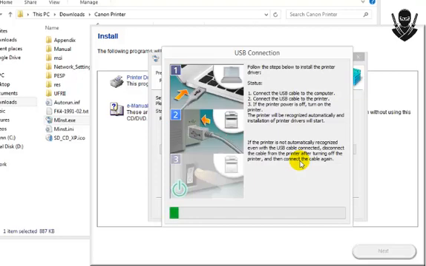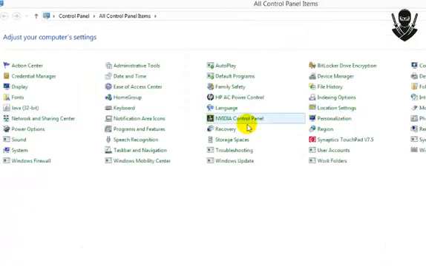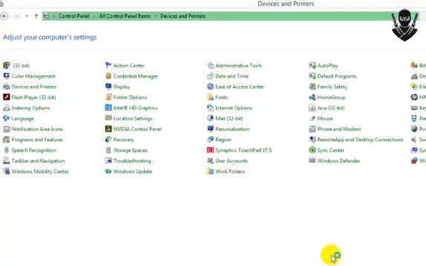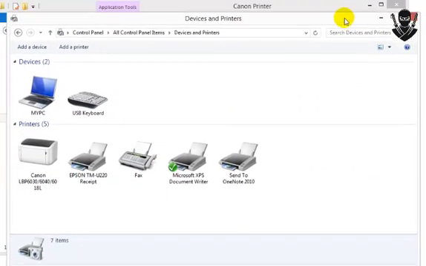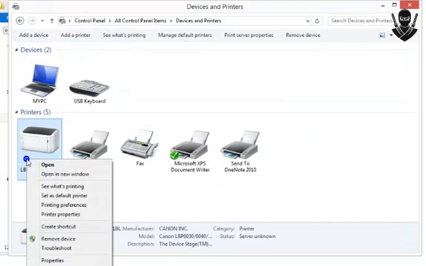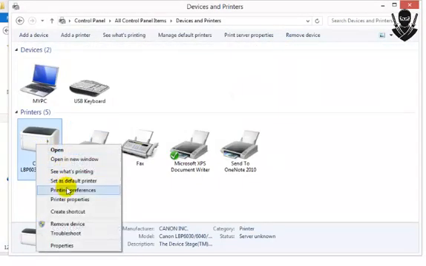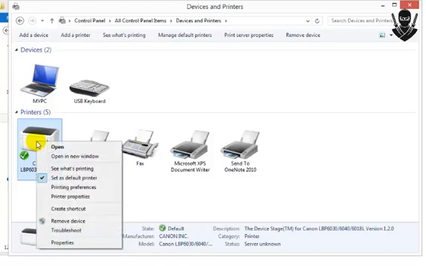Connect the printer cable to the computer. Switch on the printer. This is the Canon printer driver. We are going to printer preferences.